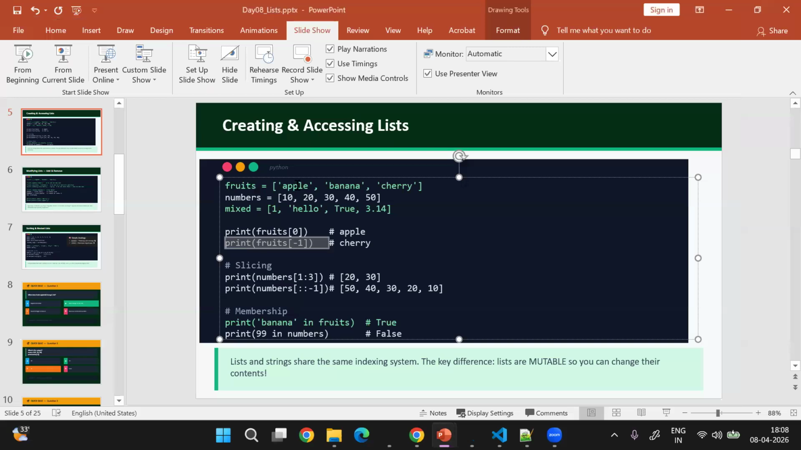Ma'am, a doubt. 0, 1, 2. Yeah. Ma'am, what if we give an index that is not in the list, like out of bounds? It will throw an error. Oh, okay, okay. So you can try.